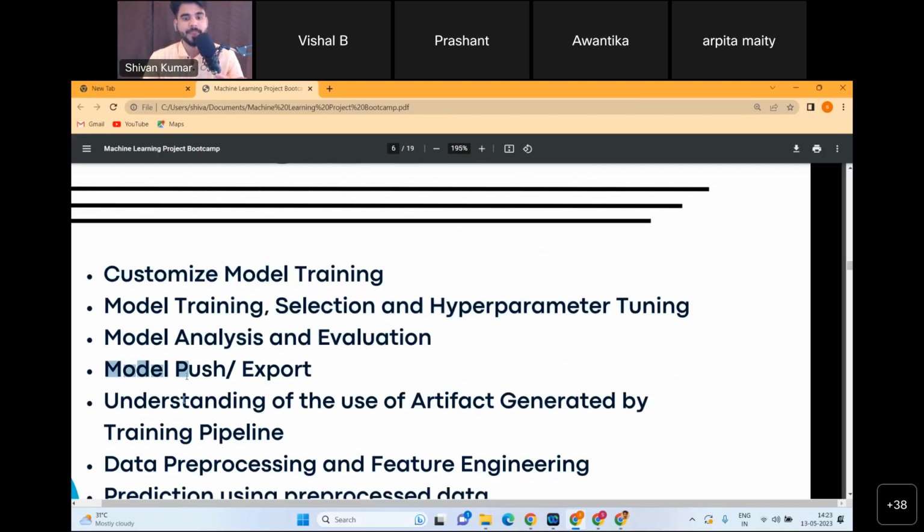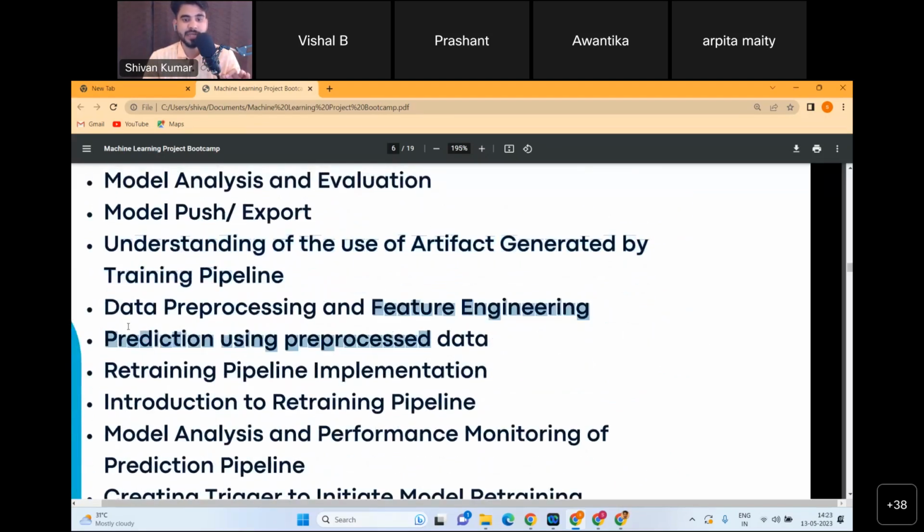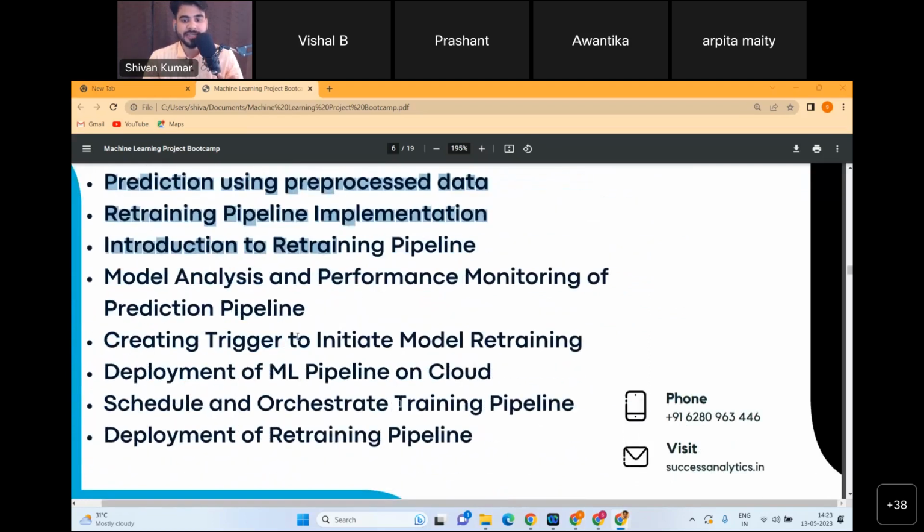So is it a time series project? No. Understanding the use of the artifacts generated by the training pipeline, data preprocessing, and feature engineering. So again, these are the parts that we have for our feature engineering, the complete pipeline that we have. Okay, so these are the things that we are going to discuss in our first project.